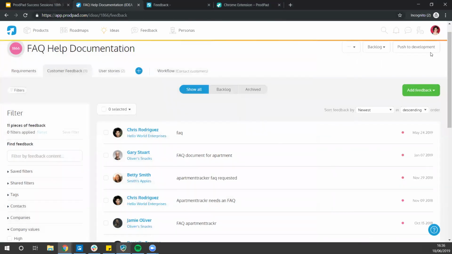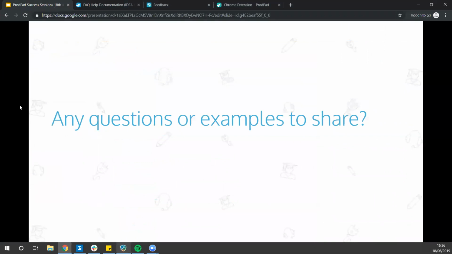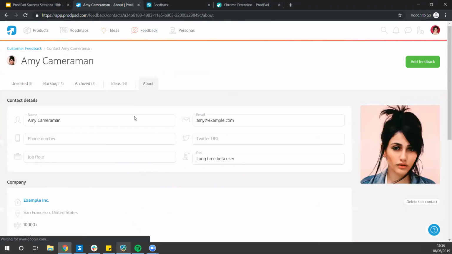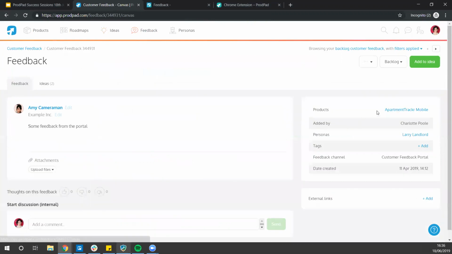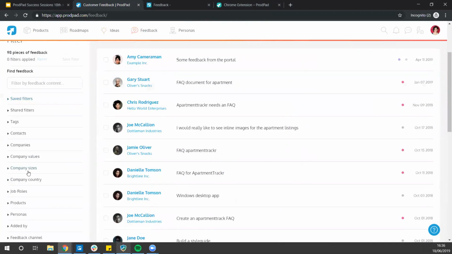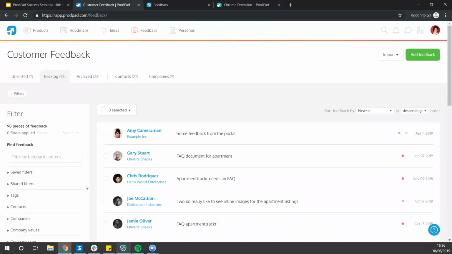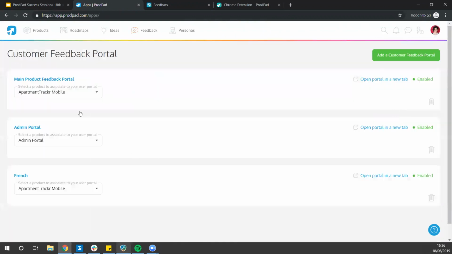Another question is, how does ProdPad work to associate user feedback to a specific product? You can actually associate feedback to a product. You absolutely can. So that would happen from within, if you click on the feedback, there we go. So you can actually link it directly to the product. And when you're in the feedback tab, you can filter by product. So then you would see everything in relation to that particular product. If you are using the portal, you can actually filter the portal by product. So anything that is submitted to that portal will then automatically be linked to that particular product.